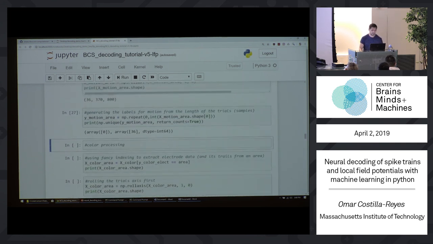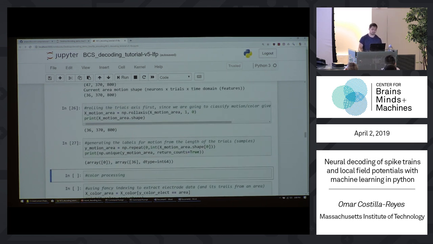Okay, cool. So we have now processed our motion labels, right? So now what we need to do is, I have my motion array, and I need to generate some labels of that motion array. The way I do that is to use this NumPy repeat function. Motion is going to be my zero label, and then I take the shape zero, which is the trials, and then I give it that many repetitions based on this number that I obtained from here. So now I can say that my motion label is this label, and then this many, according to the electrodes here.